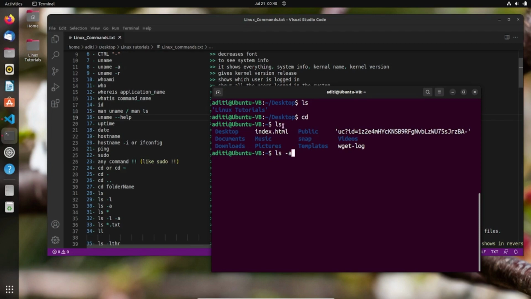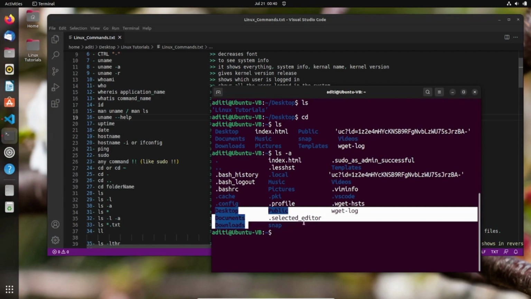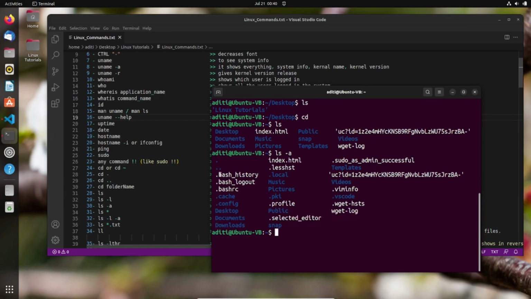And also remember one thing, when I am just writing ls, it is showing me the folders and files which are visible to us. It will not show the hidden files and folders, okay. But if I use this minus a or hyphen a, then it will show everything, okay, even the hidden folders as well. If I now click on enter, here you will see it is showing all these folders and files, but you can see there are some dots written over here. So this dot includes hidden folders and files.